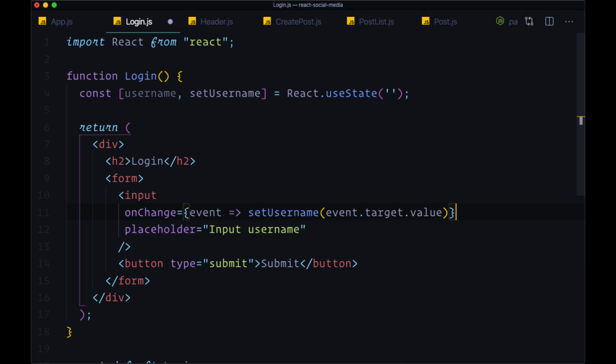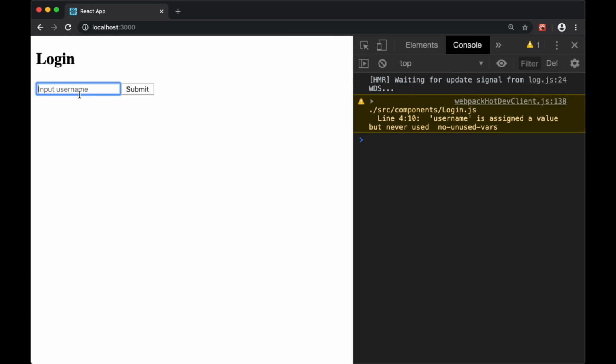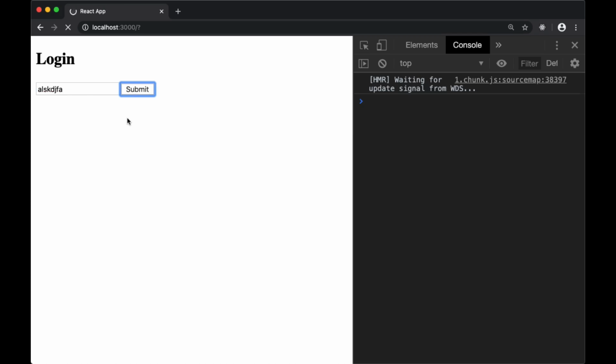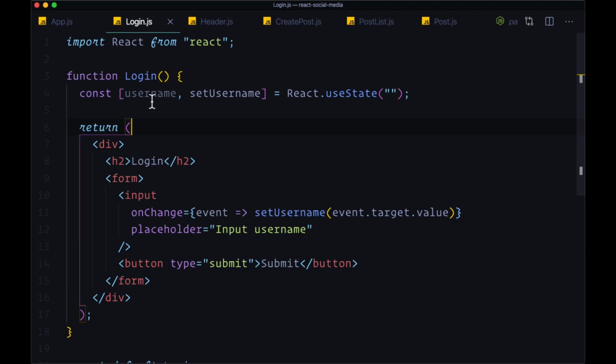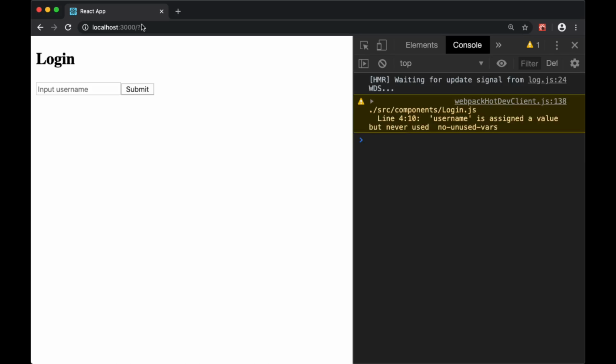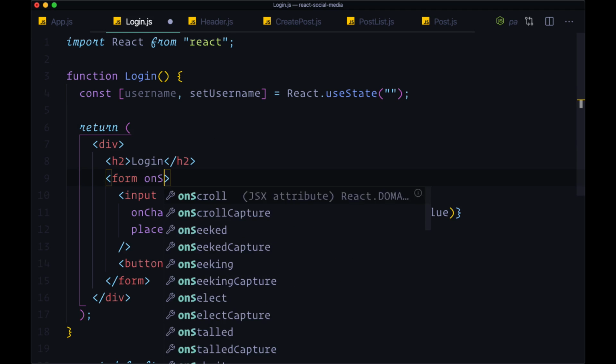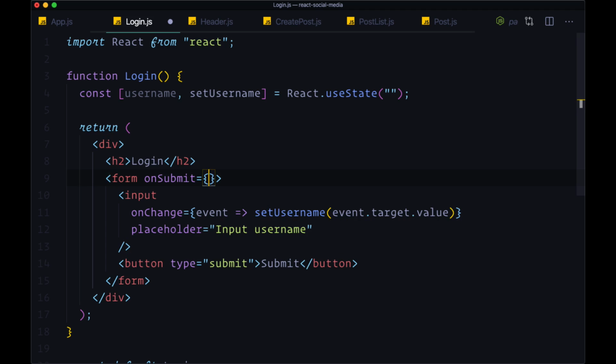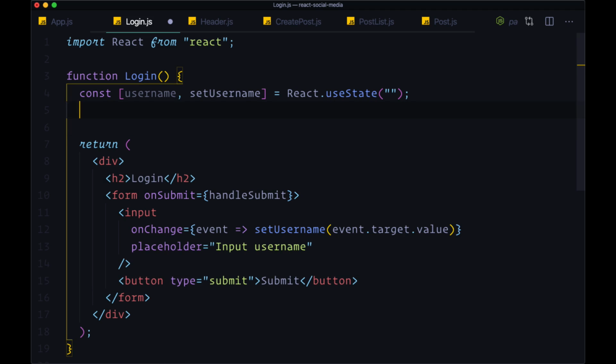event.target.value. But when a user submits the form, so when they type something into the input and hit submit, we want to have that piece of state passed up to our app component. So first of all, we have to handle a new type of event, meaning when a form is submitted, when we either hit the submit button or we hit the enter or return key. So on the form, we're going to have a new event handler called onSubmit, and we'll pass this to a function called handleSubmit. And we'll create that above the return.